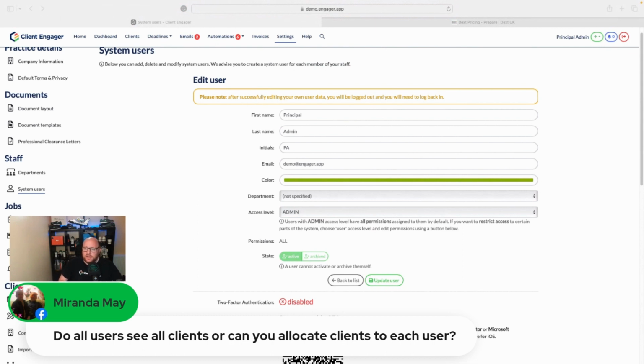That is something we're looking at and we're hoping to have out this autumn. We just need to work out how it's going to work because it's a bit fiddly. But yeah, at the moment, every user can see every client, regardless of whether you want them to or not. Unfortunately.